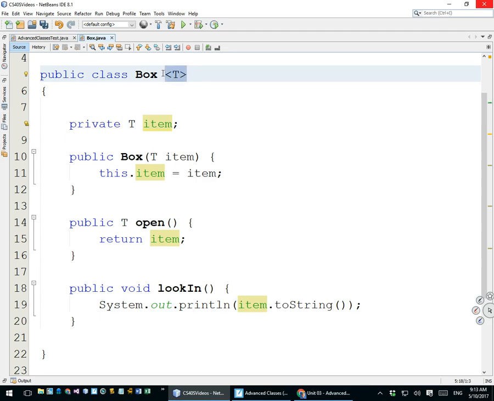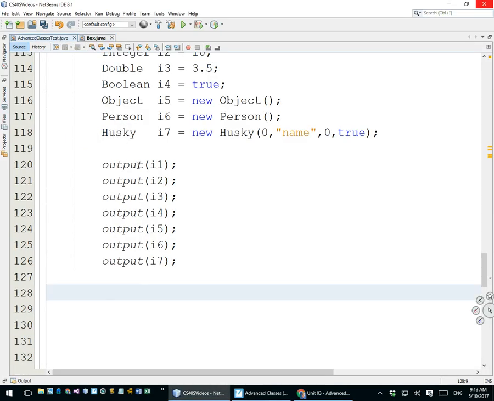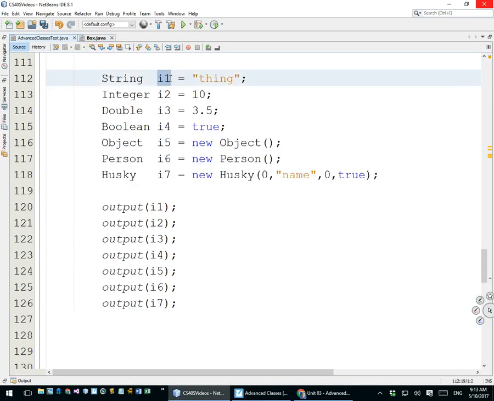Okay? Now, back to our testing class. Let's box up, for example, item 1. Let's put it into a box. So let's make a box called box1 equals a new Box.